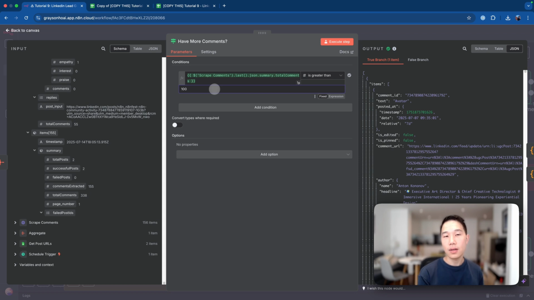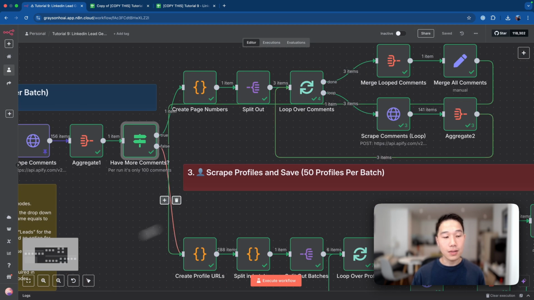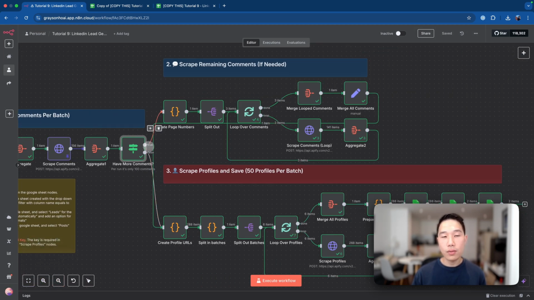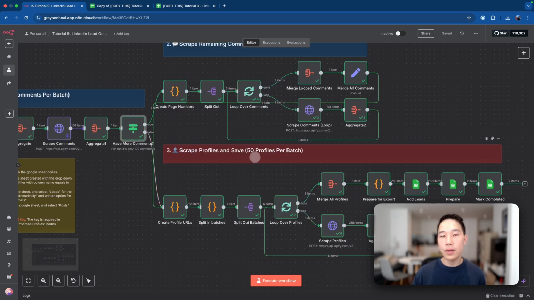If it is the case, then we need to run more scraper nodes to extract the remaining comments. If it is less than 100, we can just go to the profile step directly and scrape all the profiles. And if we go back to the canvas, that is exactly what the branching condition looks like. If it is true, more than 100 comments, we'll do a loop part here that grabs the remaining comments. And if not, then we'll go to the profile step.